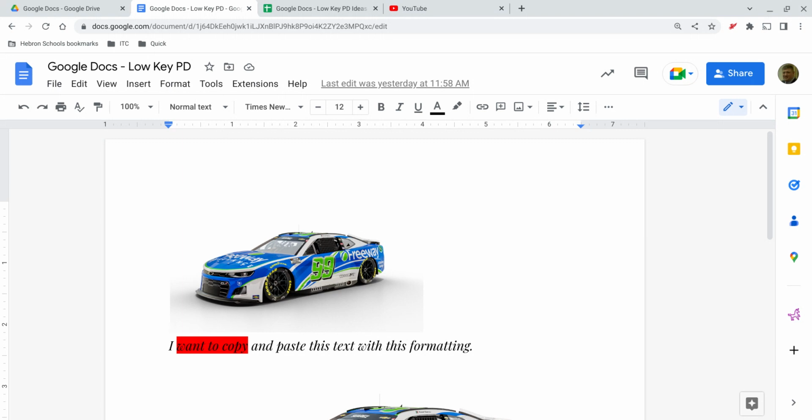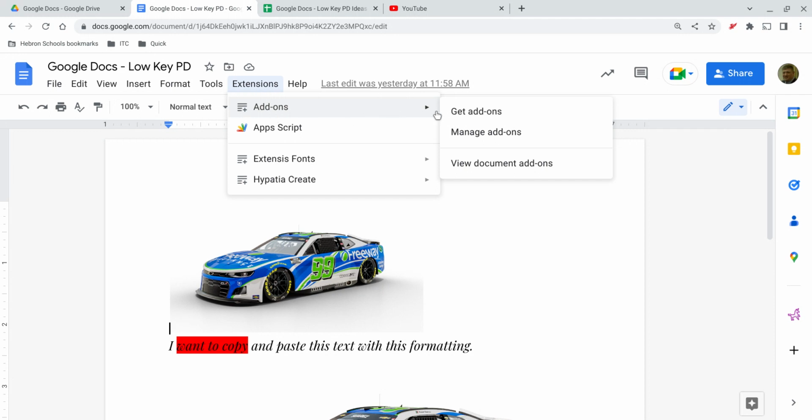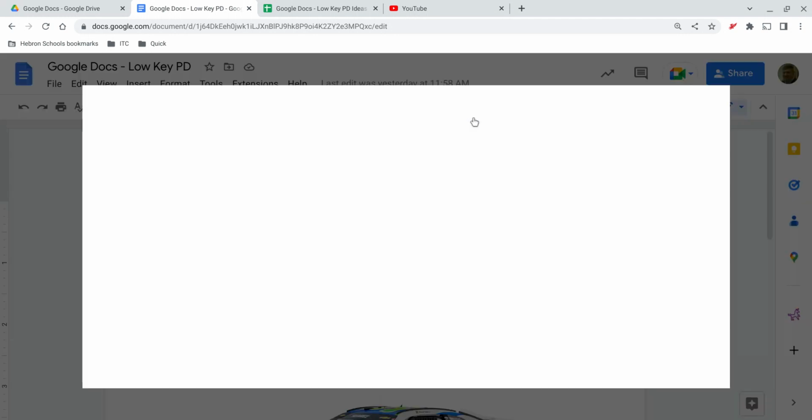If you're in a Google Doc and you've been working on it and it just seems like maybe it's not doing quite everything you would like it to do, or maybe it doesn't allow you to do quite everything you'd want to do, one way to get around that and maybe find a solution is to go to this Extensions menu at the top and then go to Add-ons, and then click on Get Add-ons.